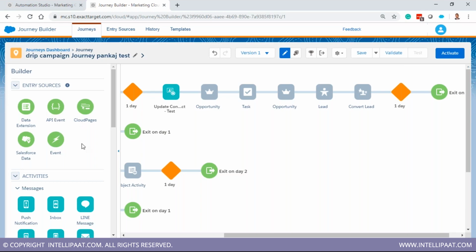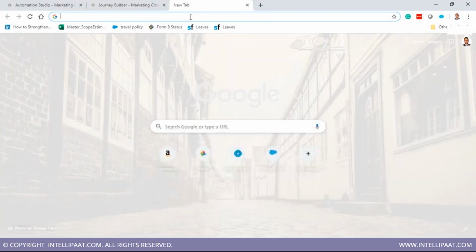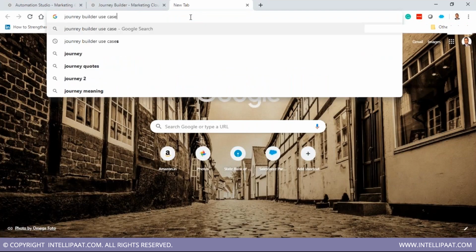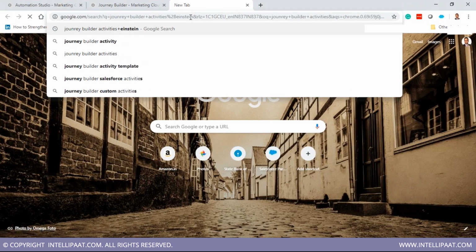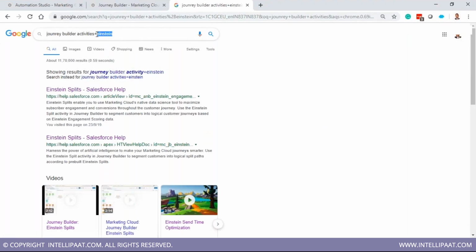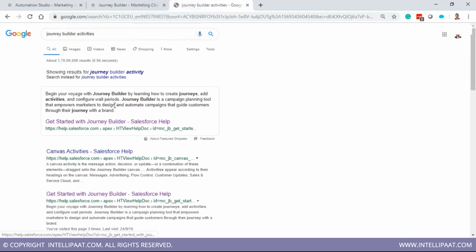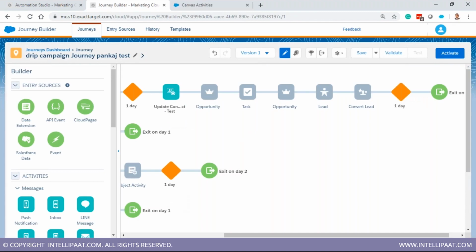Yeah. So I'll send you a link to that, and it's very easy. Just search journey builder activities. The first thing that comes up is not Einstein, it is the help page. Canvas activities, I think this is the one. So it lists all the activities that are possible from Salesforce. Not necessarily would all be there in your org, but all of them are listed.